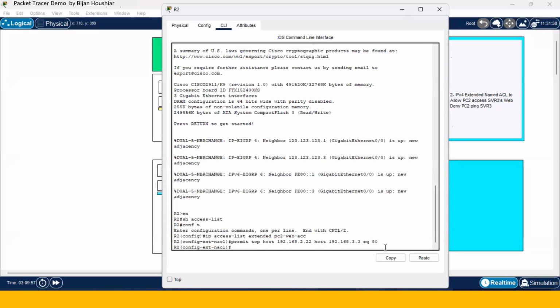192.168.3.3. I want to deny TCP host. Which host? Server 2. What IPv4 address?